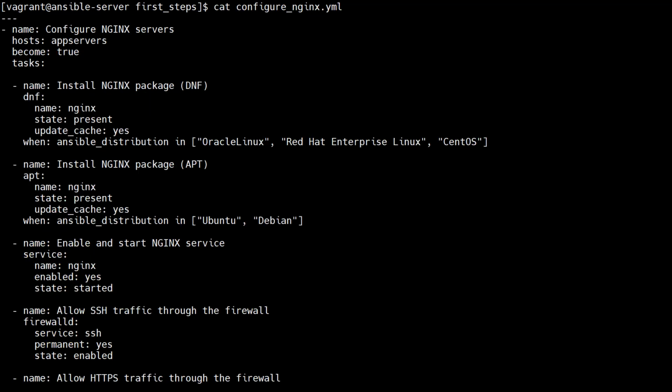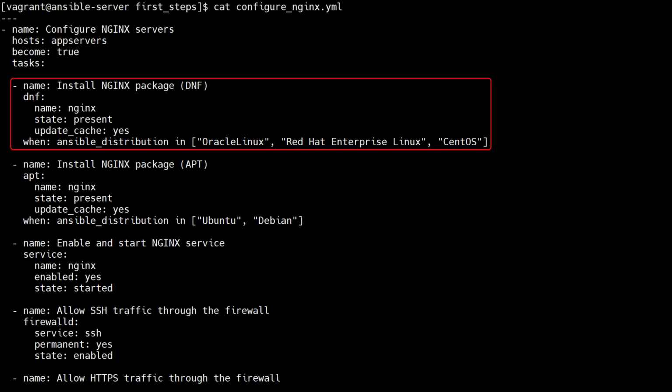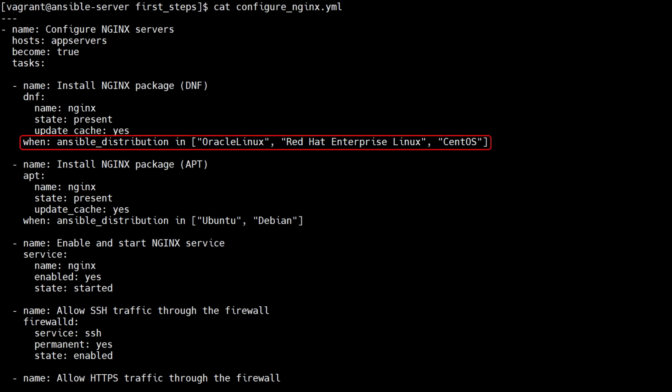We want to support Ubuntu servers running Nginx, so we amend the playbook. We want to use DNF to install packages on Enterprise Linux, and apt to install packages on Debian-based Linux. We rename the install task to include DNF in the name. We use a when statement to make this conditional. It's only run when the Ansible distribution fact is set to Oracle Linux, Red Hat Enterprise Linux, or CentOS.